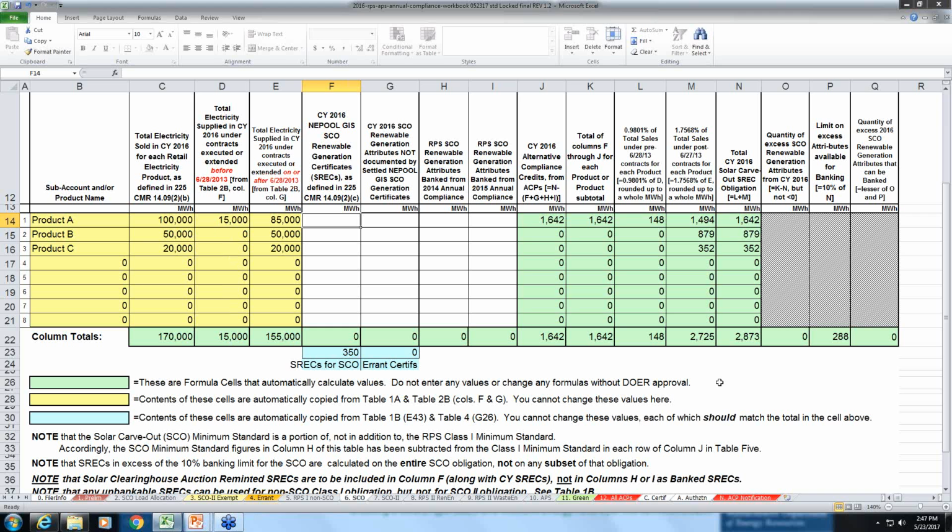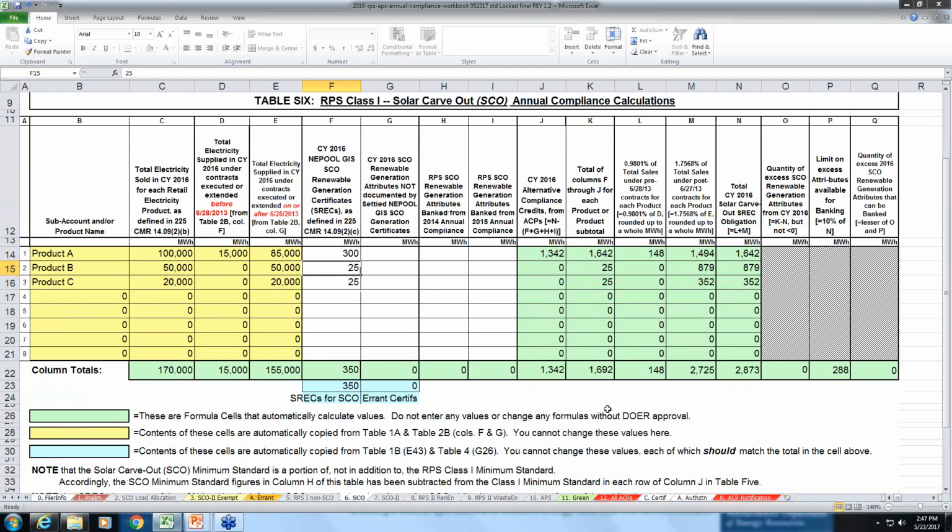The other thing to note is in row 23 there's a blue box that says SRECs for solar carve-out. That comes from the preliminary tab, table 1, where you identified how many SRECs you're actually presenting for compliance. So the number in the green above should equal that number in the blue, because that's a documentation of how many certificates you are providing for compliance purposes. If you end up not putting that number in, you're going to see a difference, and you'll have to ask yourself why. That was the point I was making before.